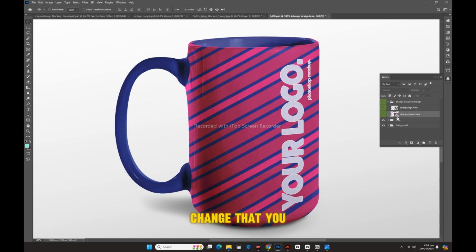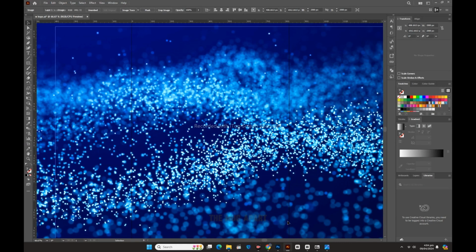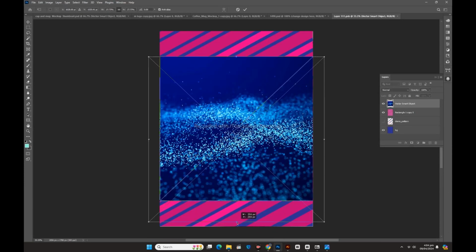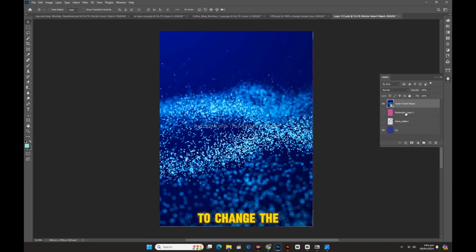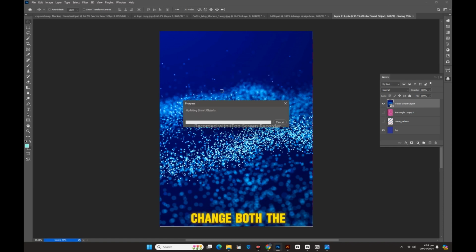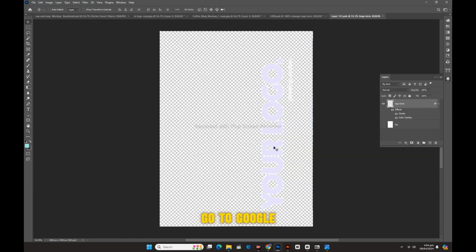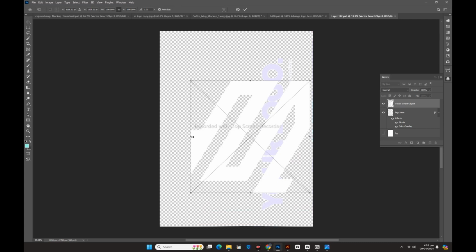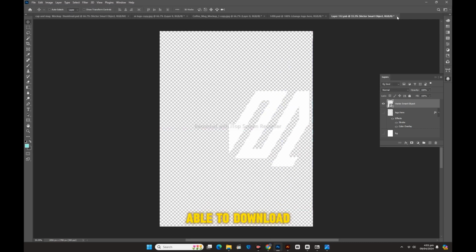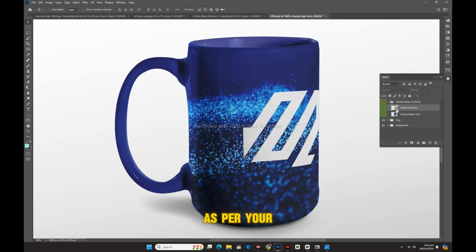Here is another change that you can make: you can change the background of the mug apart from the logo. Here I will show you how to change the background, so you can see how I do it. You can change both the background and the logo and create a brand new mug. Go to Google and search, and you will find many free backgrounds. I am sure now you should be able to download the mockup and use it as per your design.